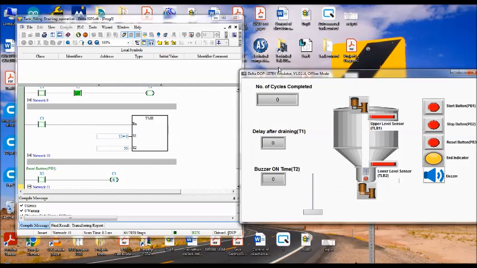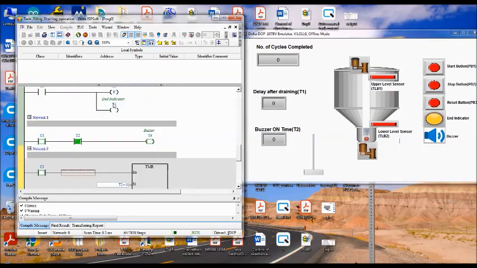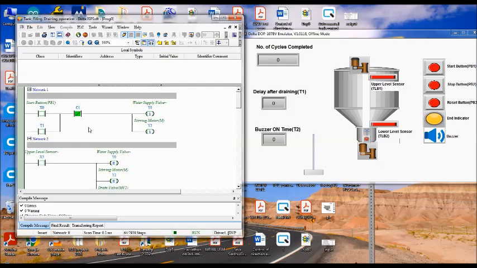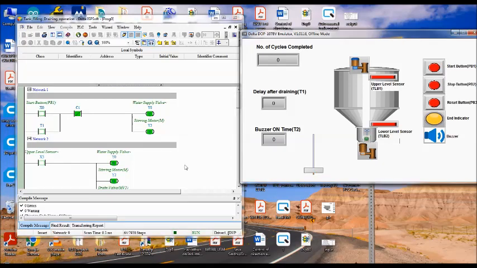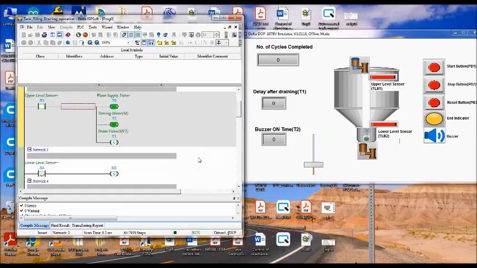Now, see here, by press of a start button. Now I will not press start button using PLC program. I will start from the screen here. If you press start button, filling started. See here, filling started. When filling started, first low level sensor will be on.